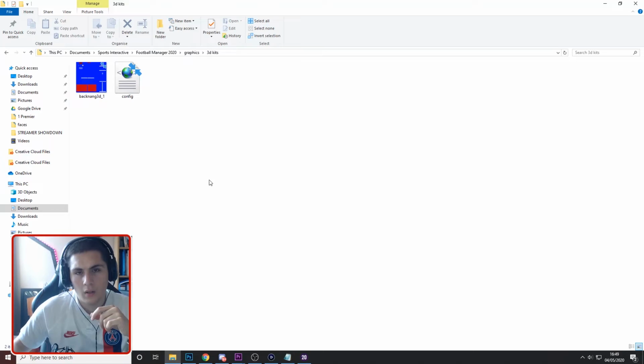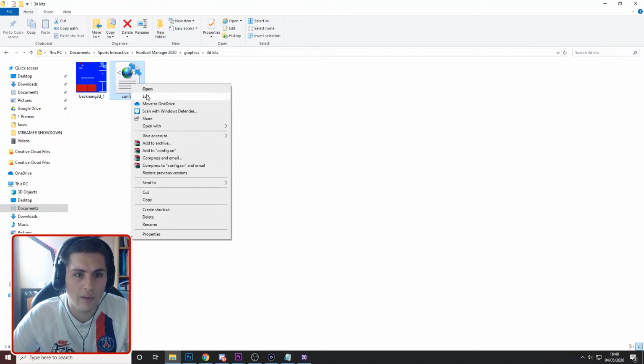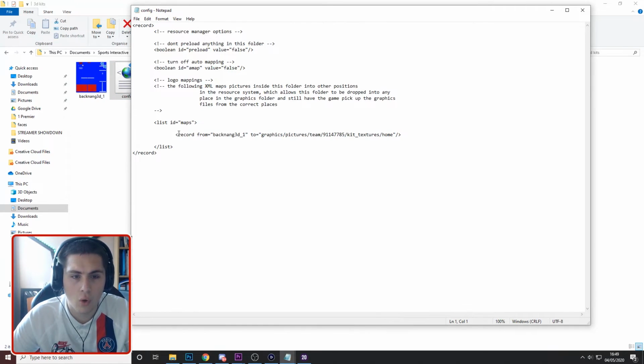And then click OK. Now in the file folder that you should have extracted that you would have downloaded from the link down below, there will be a config file in there again. Again, this is key. You need to copy that config file, guys. And as you can see here, this is our Baknang kit that we've just created. You want to right click on this and click Edit. And you'll have 3 records there. You want to click the record for whichever one that you're going to be using. As you can see here, I've changed this again. Record from Baknang3D_1, which is the name of our file in there, to graphics, pictures, team, and you don't want to amend anything else bar the number again. That's the ID of our team.